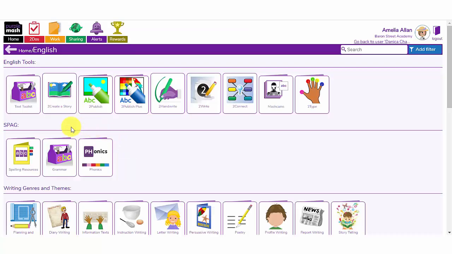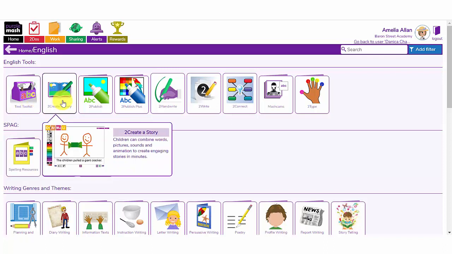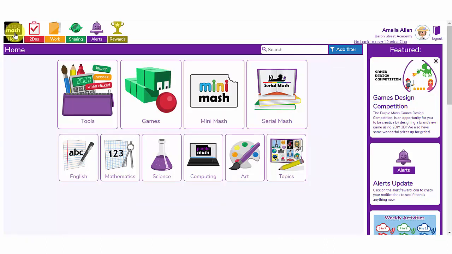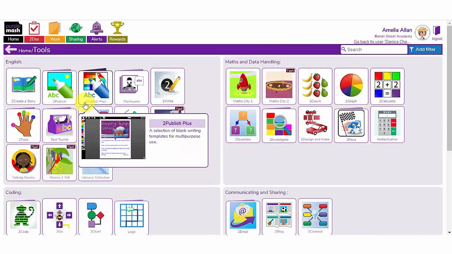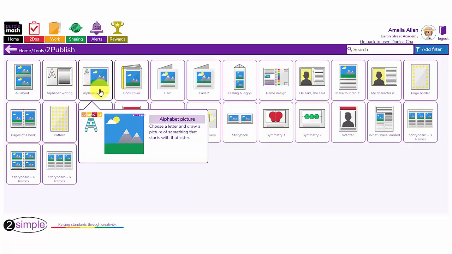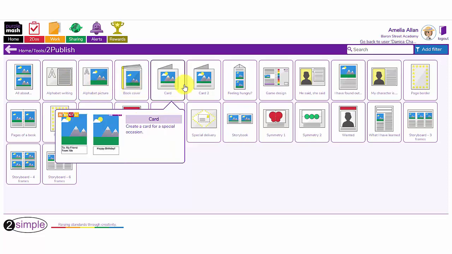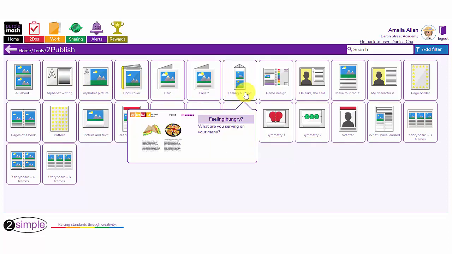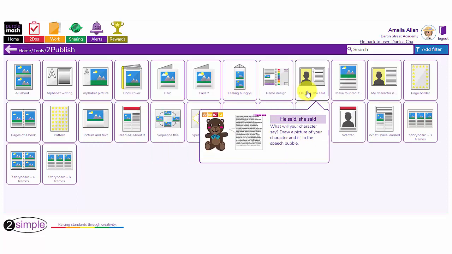So I'm back on the English topic page now, and I'm going to have a look at some of these English tools at the top here. These tools can also be found from the home page in the tools area. I'm now going to look at these two tools here, 2Publish and 2Publish Plus. 2Publish and 2Publish Plus are a selection of blank writing templates that you can upload your own images into or use the pre-made clip art images to create your own stories.